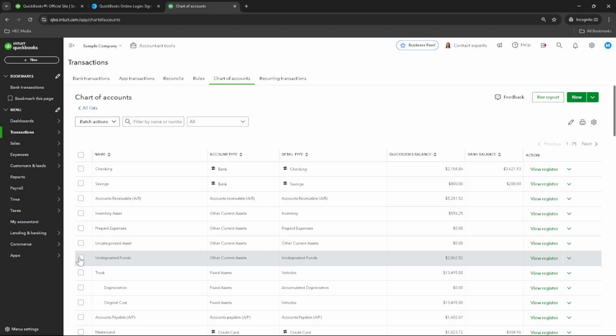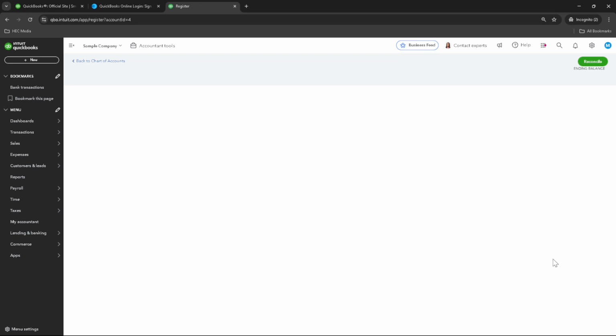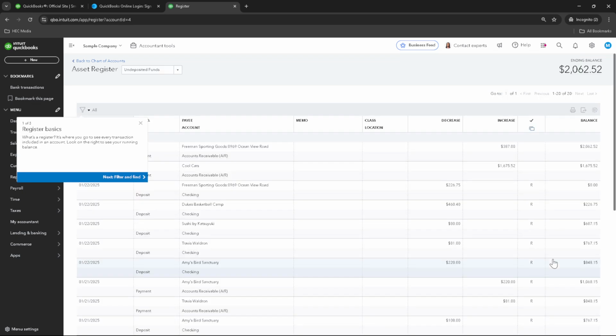Now, with the undeposited funds account displayed, you'll want to click on View Register. Doing this allows you to see a detailed ledger of all transactions that haven't been finalized or deposited, offering transparency and insight into pending transactions.